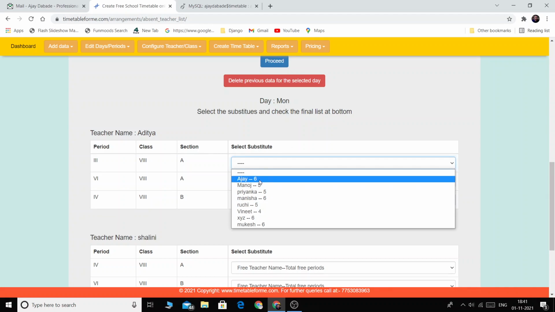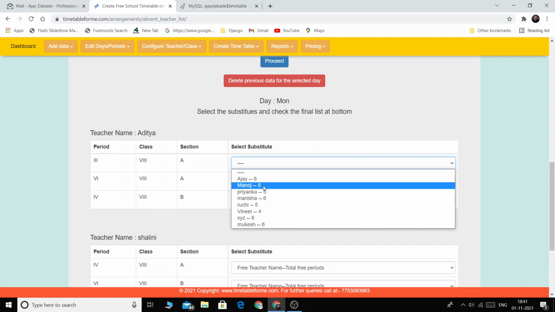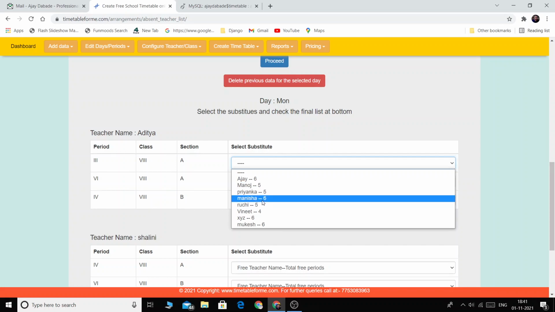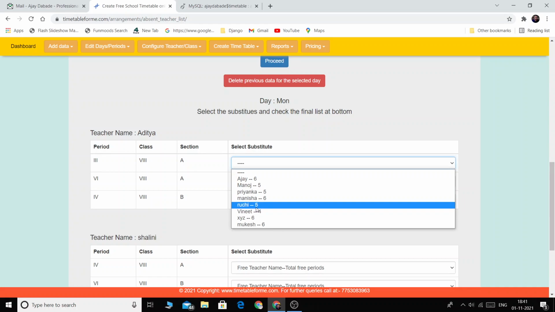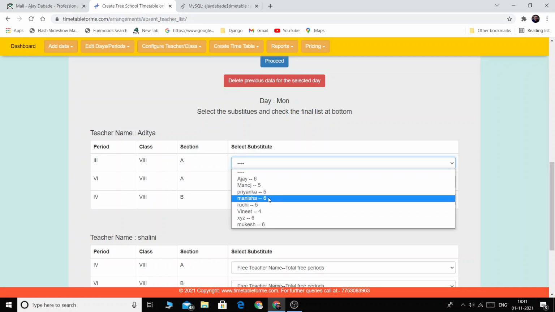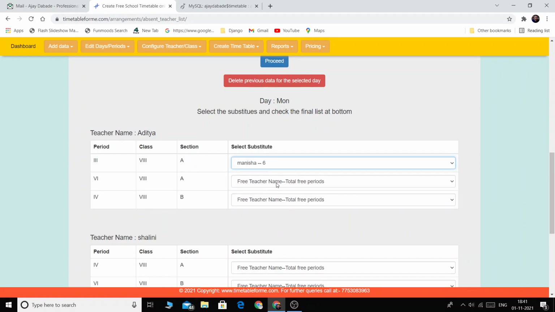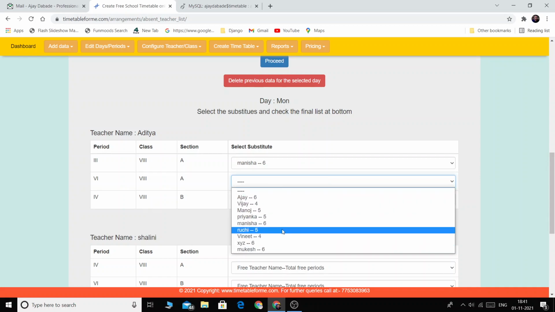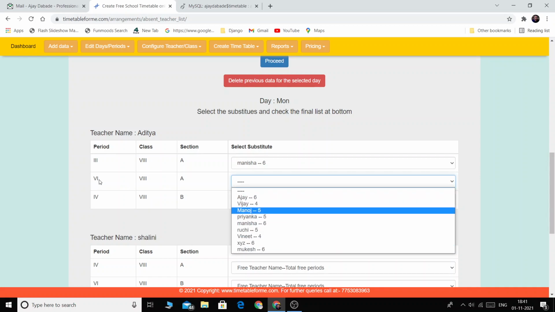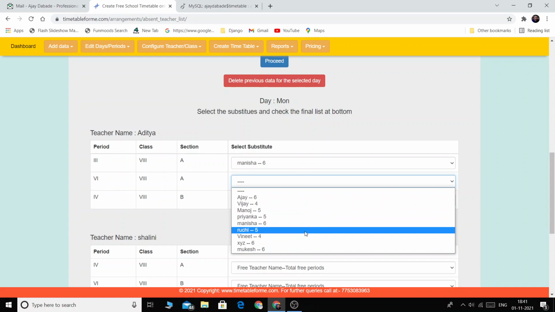So Monday Ajay has all the periods free, that is 6 periods. Manoj has 5 periods free, and Priyanka has 5, Manisha has 6, and so on. Okay, so I can give it according to the number of days that they have free. As per your requirement, you can do, for example, I will do this like Manisha, and same goes over here. So this is the sixth period. So sixth period, these are the teachers who are free.